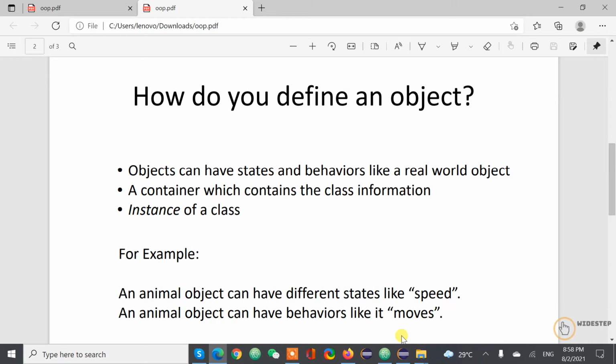So how does it relate to the programming world? We can also define an object as a container. An object is a container which contains the class information. So what is a class then? A class is basically a blueprint of an object.